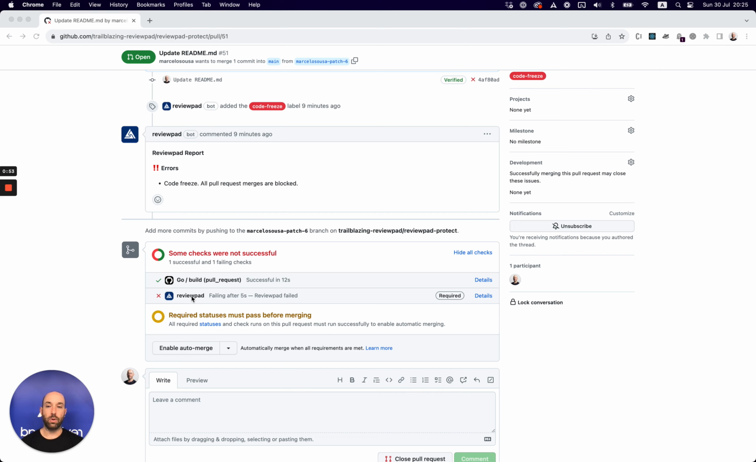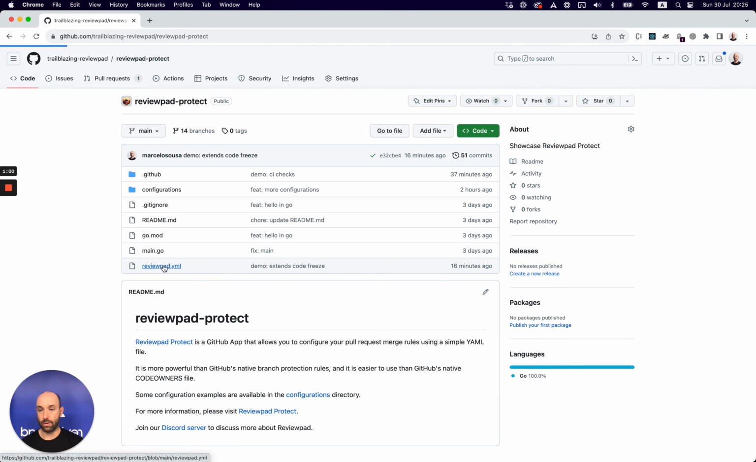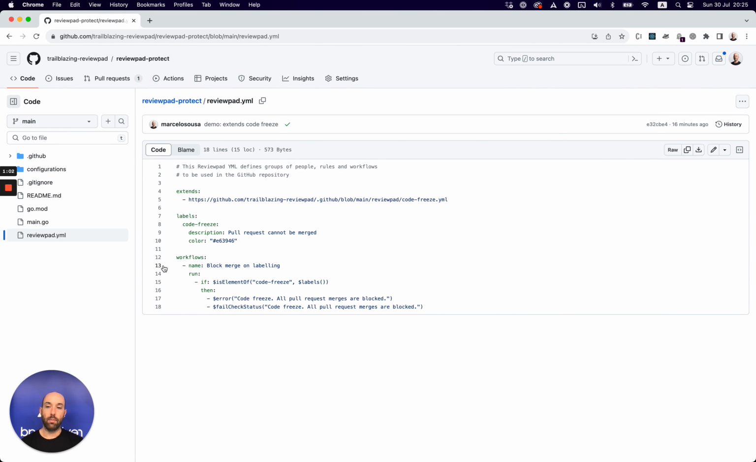To understand how this works, we need to look at the configuration files. So let's look at the configuration file that we have in the root of this repository. By looking at it, we see that this configuration file is extending another file. So this is the trick.